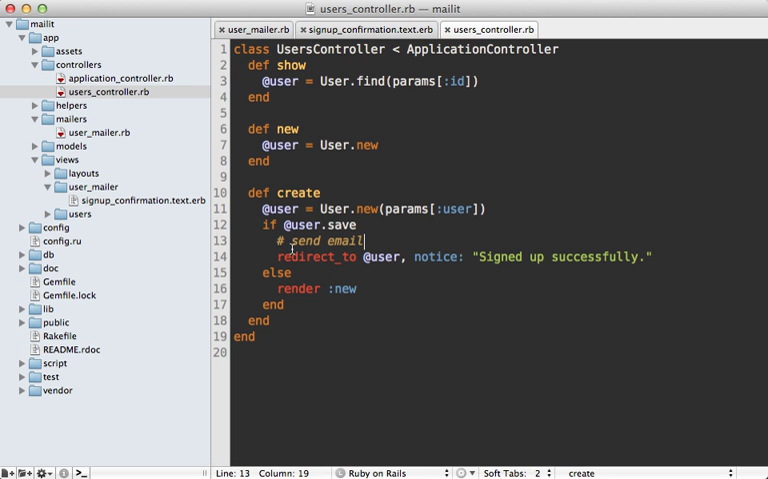Now some prefer to send email through a model observer or a callback, but I prefer the controller so that way we don't unintentionally send an email when we're interacting with the model in other ways. So to send this email, we just need to make a call to UserMailer, and then the method, which is signup_confirmation, and then pass in our user model, and then call deliver on that.